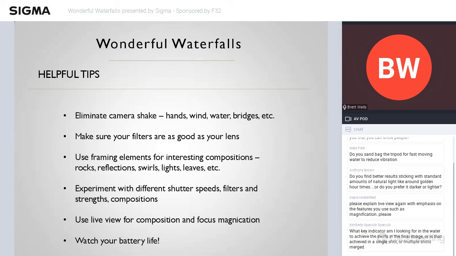What key indicator am I looking for in the water to achieve the swirls in the final image, or is that achieved in a single shot or multiple shots merged? I am not one to do multiple shots for anything. If I can't see it on the back of the camera when I took the picture, then I'm probably just going to keep trying until I do. One reason is I would much rather be out taking pictures than sitting behind my computer editing pictures. So I like to capture the swirls in the shot.